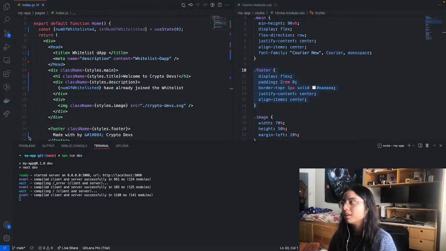Yeah, so which one is better? I feel like for learning, definitely go with Ethers.js and not Web3.js.